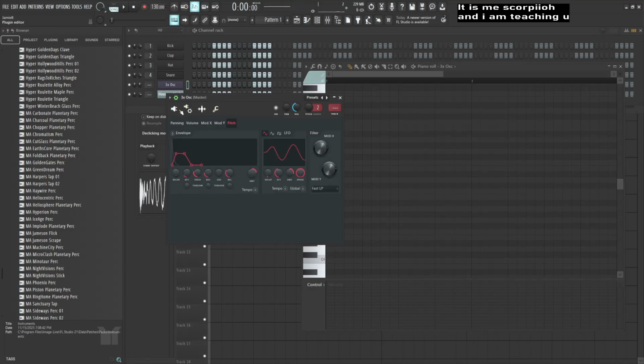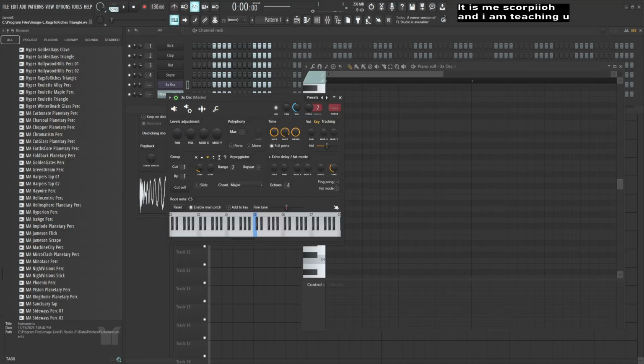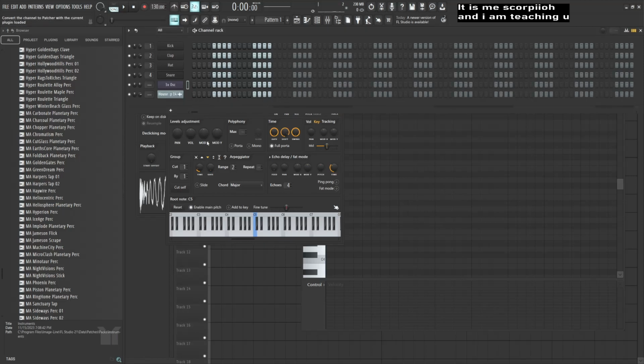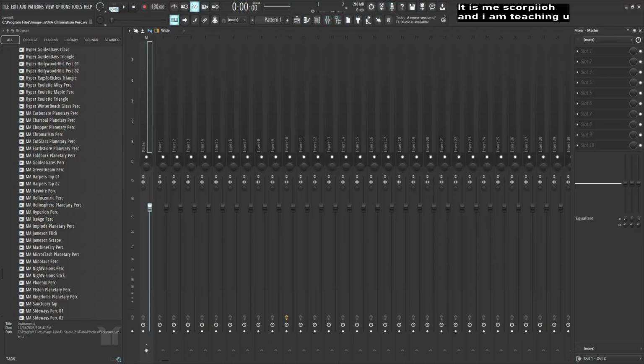So yeah, that's my 2 cents on 3x oscillator. I don't really use it that much, but I hope that helped. What else would you guys like to learn about? With another plugin, or like a compressor, like a reverb? What do you guys want to know?